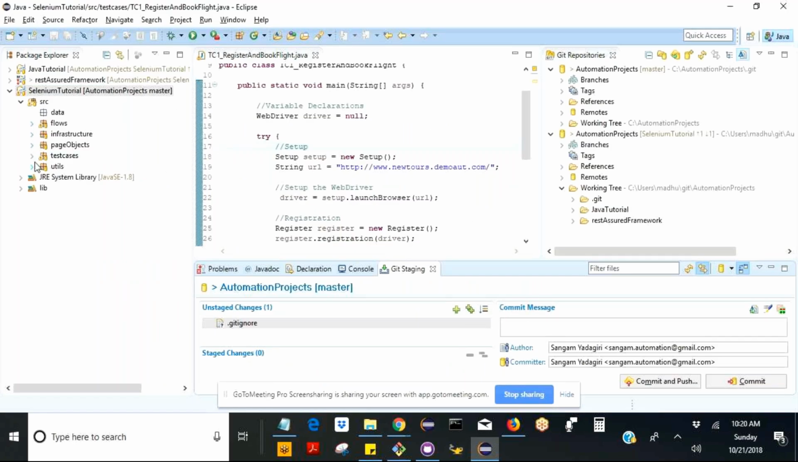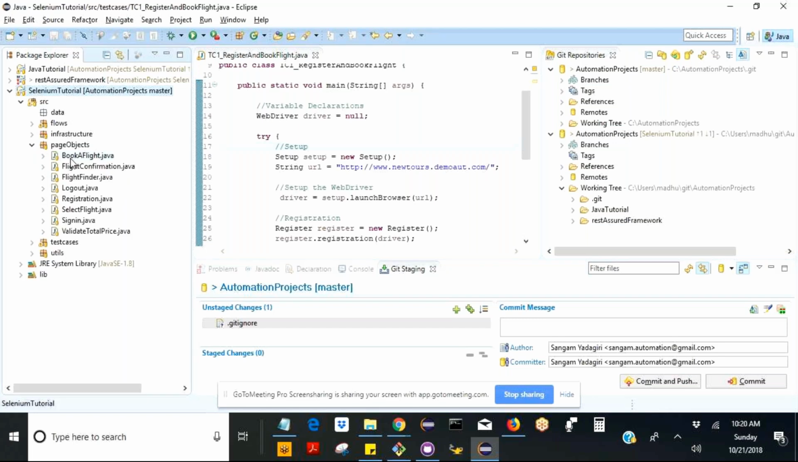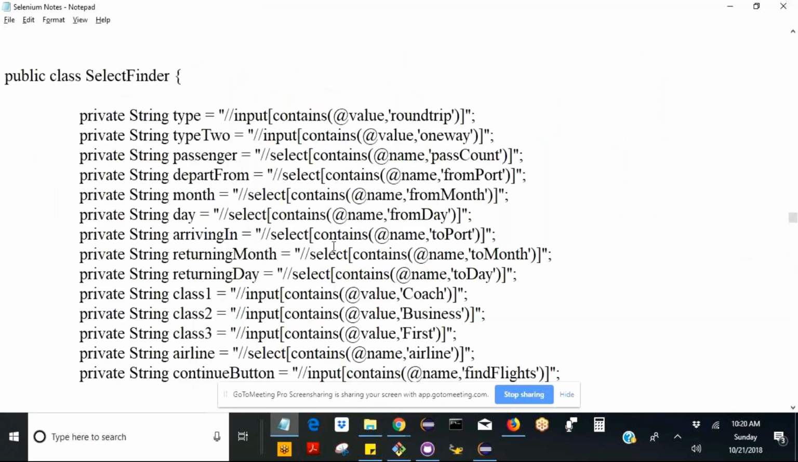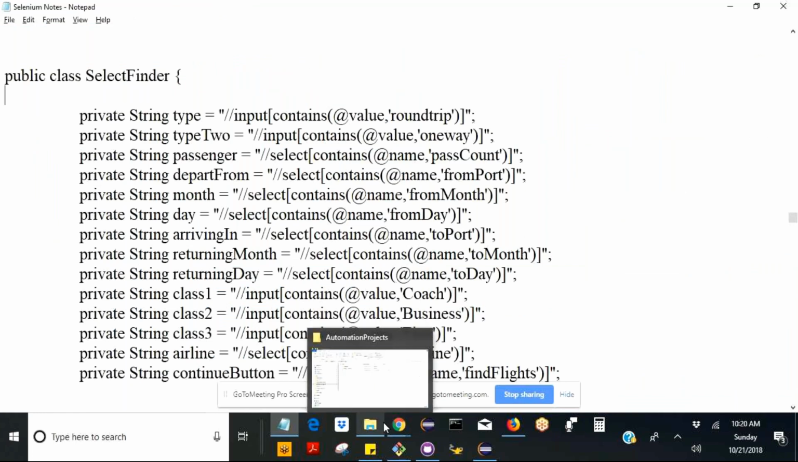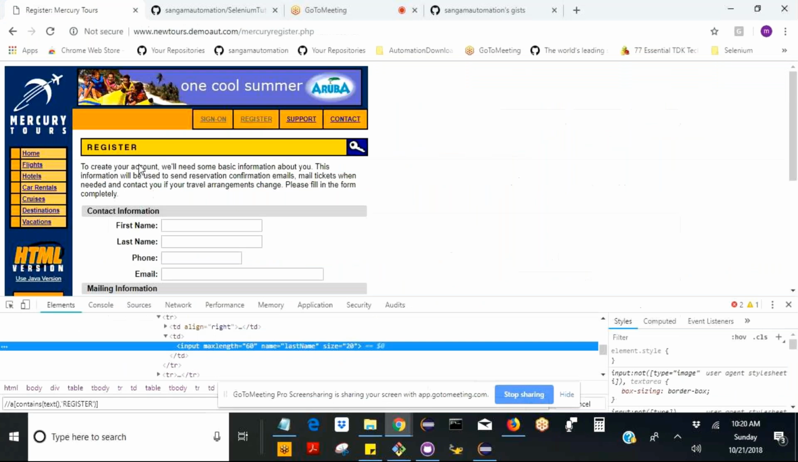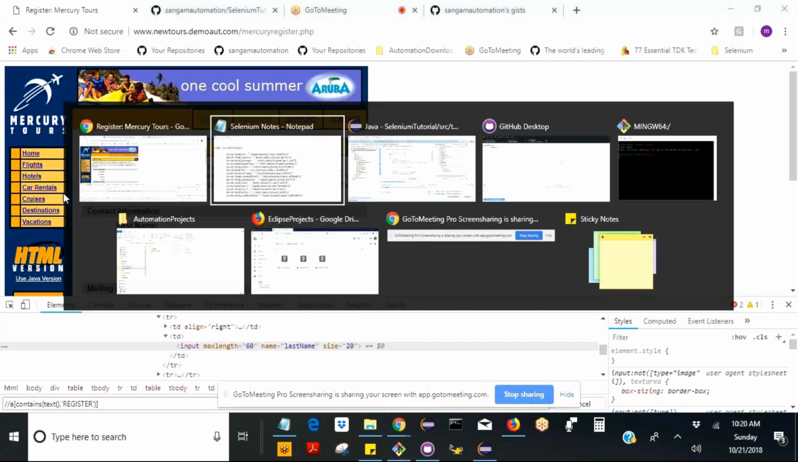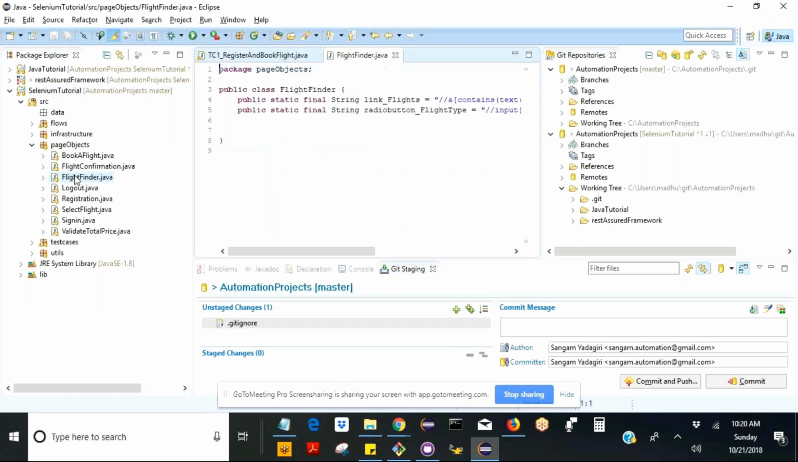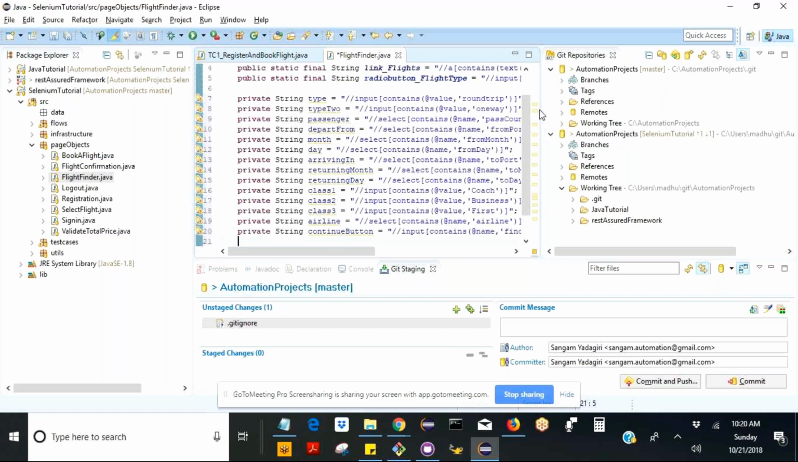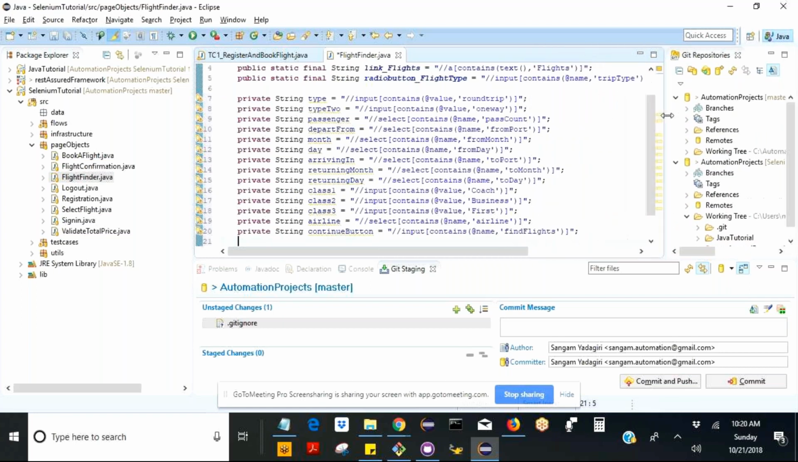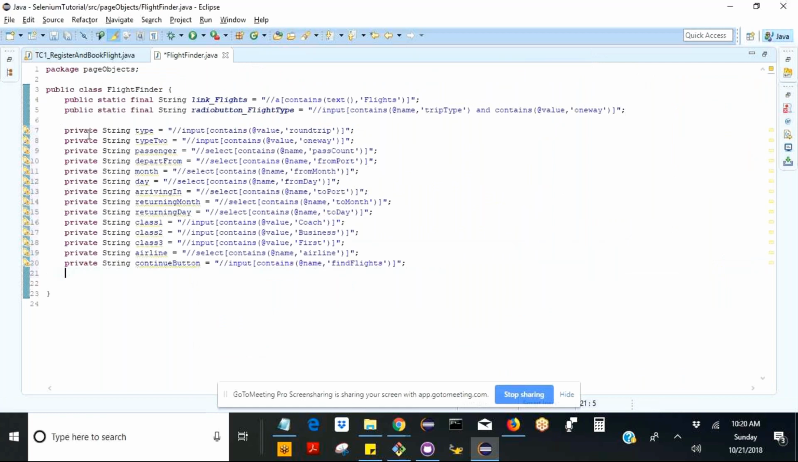This will go to page objects. Basically, Sabina has prepared the XPaths for the select finder. That will be after registration. Once we run the automation, we will be able to see it somewhere here. These are the round trip, one-way radio buttons, right? Yesterday we were doing the same, flight finder, I guess. We are in exactly the same position, so I can paste it here, but I'll do some modifications. I'll tell you what modifications are required. At least you have done something, so that's a good job.